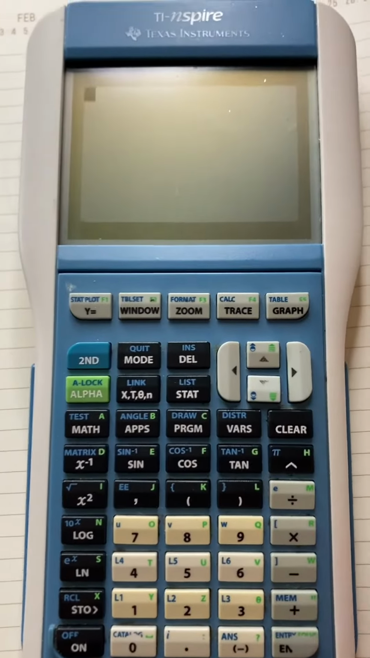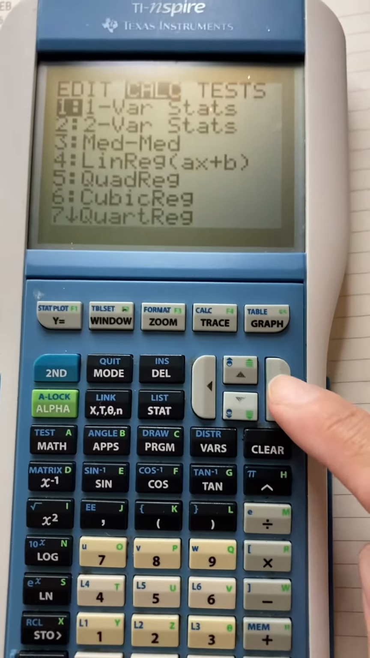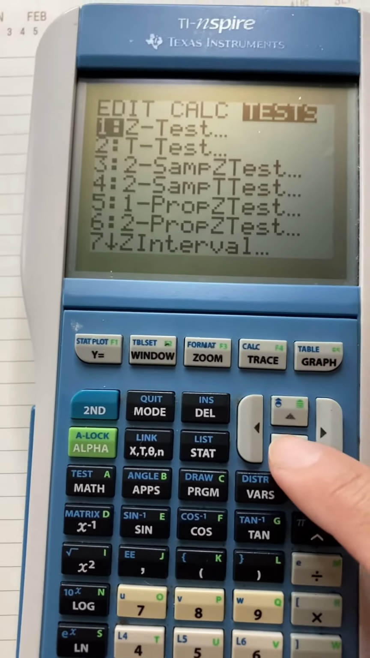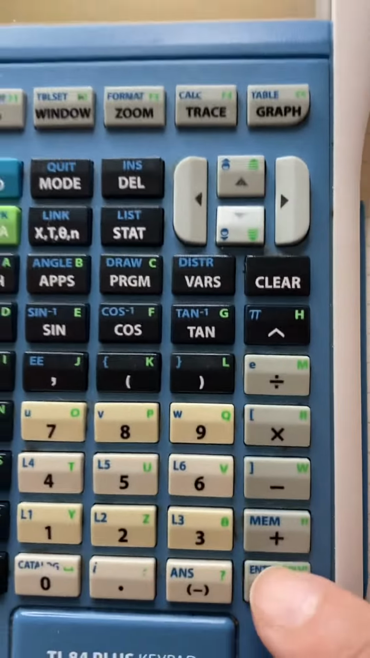Now let's do this in the calculator. We turn the calculator on, then we click on stat, and then from here I want to go to test, so I'm going to move here, and I'm going to go all the way down until I find C interval. Then I click enter.